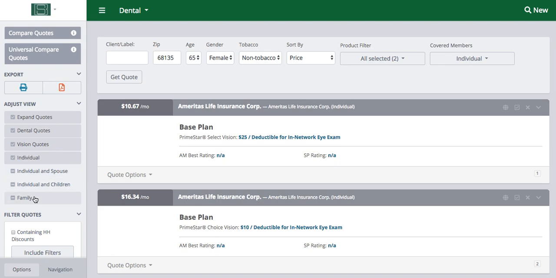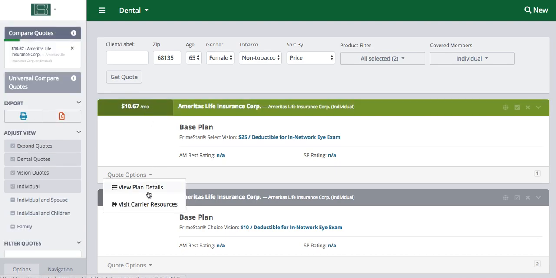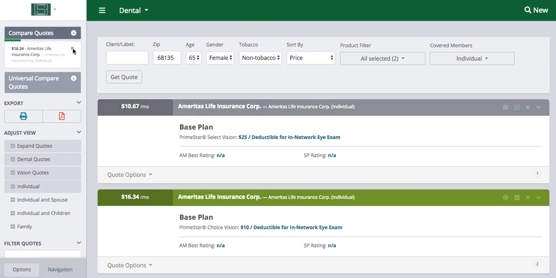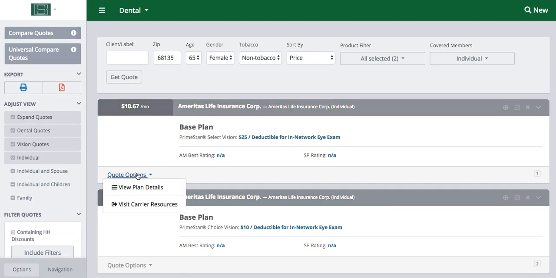We can change our covered members. We can do an export by printing or PDF, as I mentioned previously. We can do the compare quote by selecting up to 5 plans at once. And then we'll hit this compare quotes button at the top. So that's something we can do for any product. We can do quote options to do the view plan details or visit carrier resources.